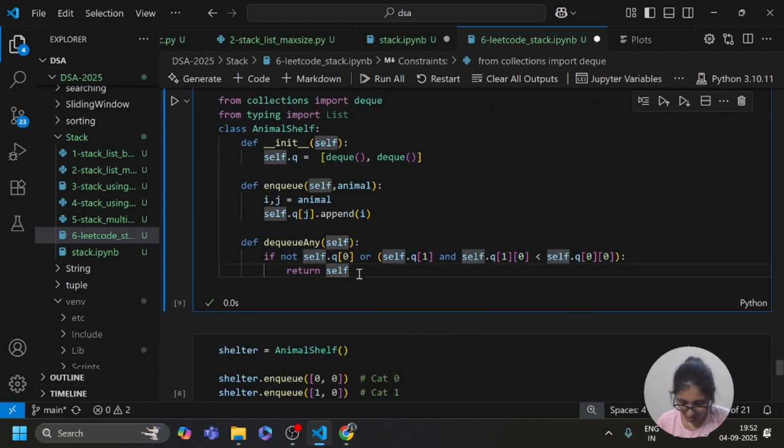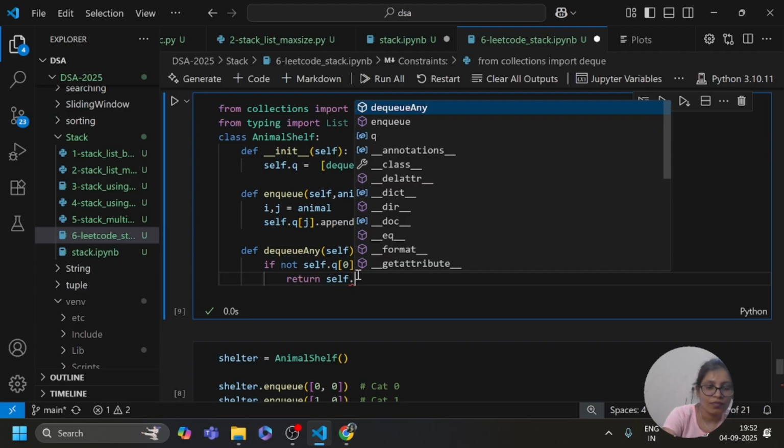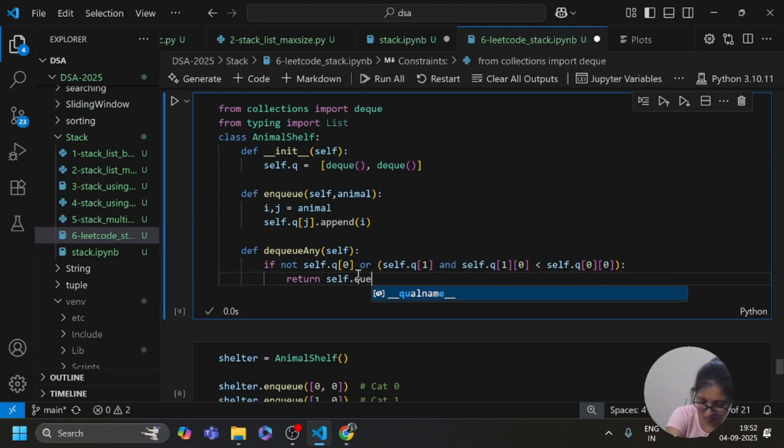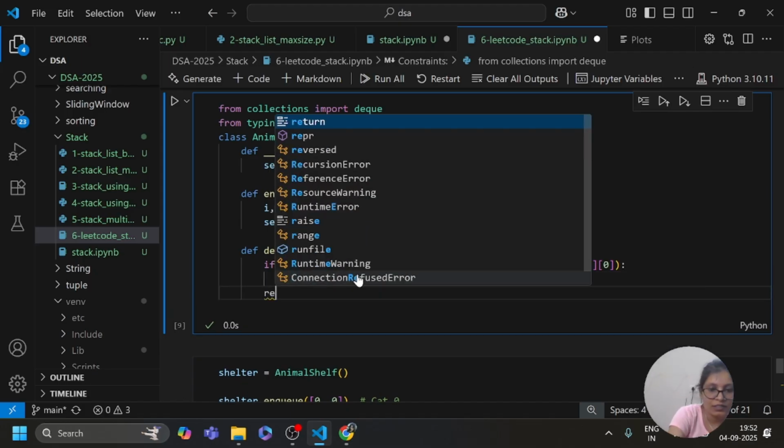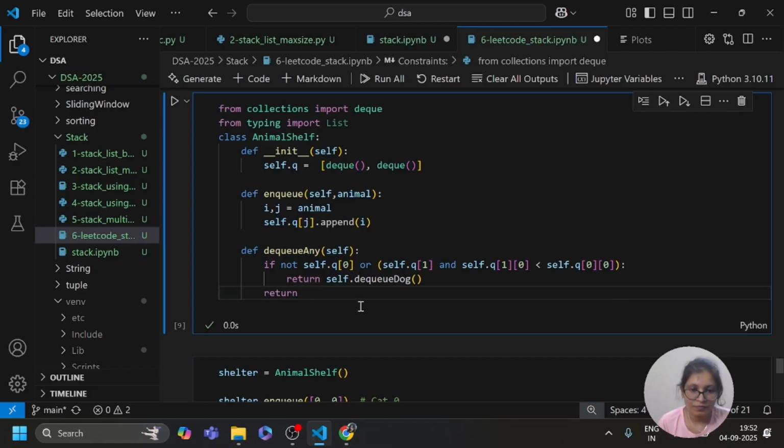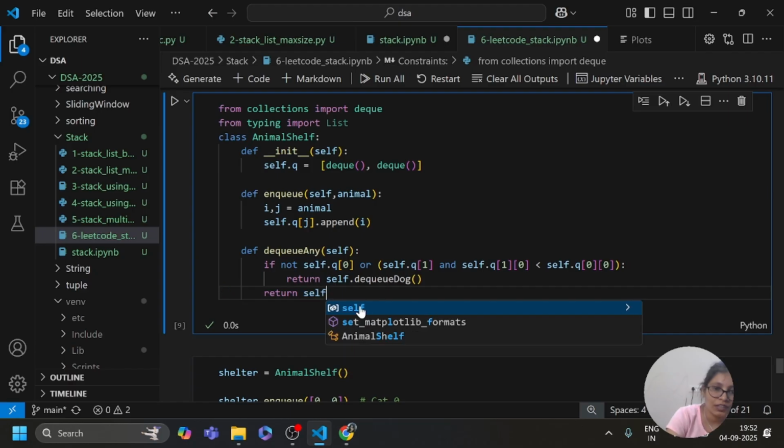So here we return self.dequeue dog, otherwise we return self.dequeue cat.